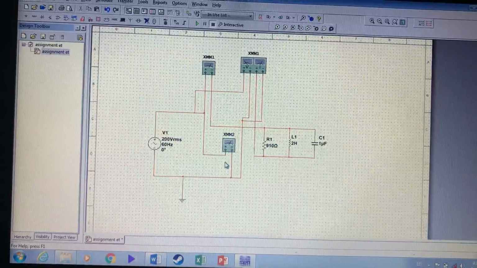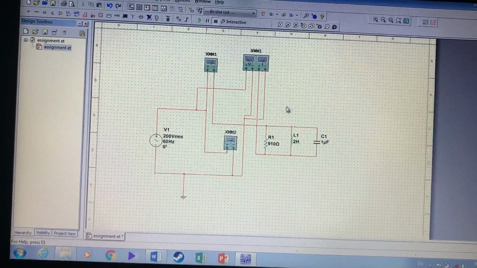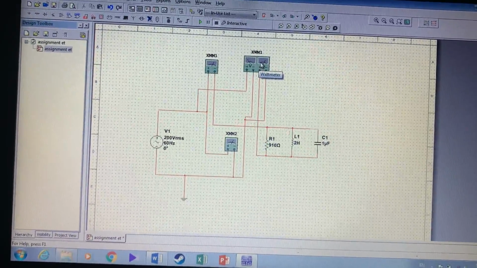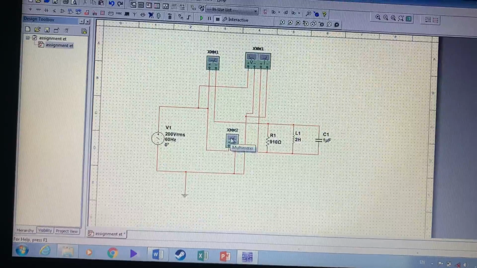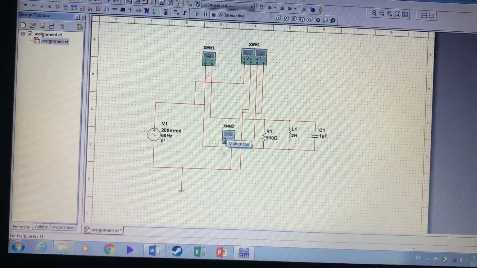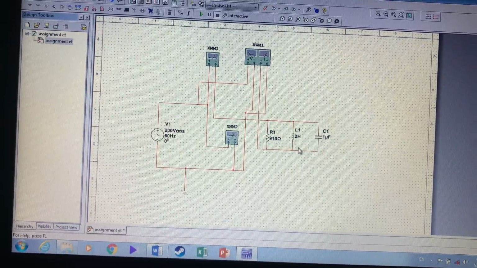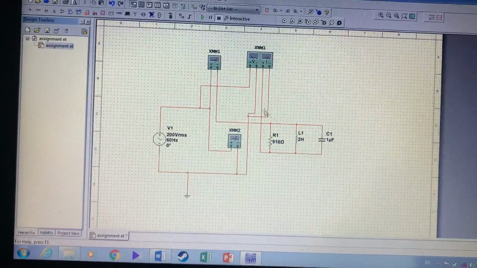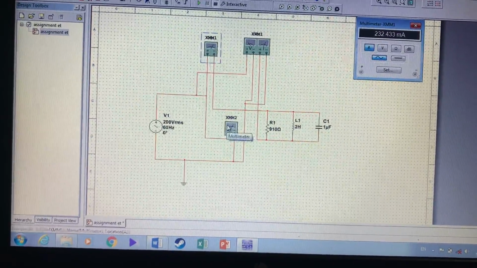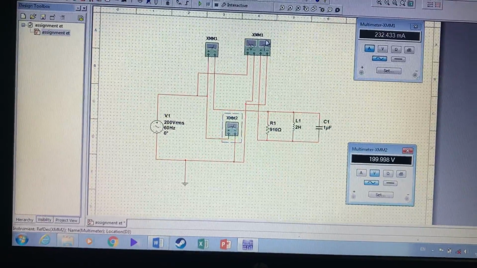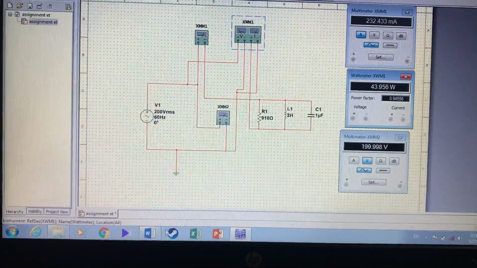The assignment says that we need to find the current and power. This is the wattmeter to find the power. The second multimeter is to make sure the voltage in the circuit is always 200 volt. So we just start. First we click multimeter, and then the wattmeter.